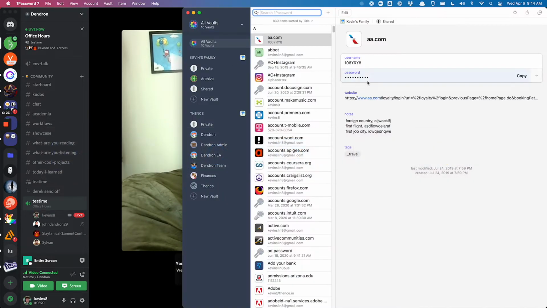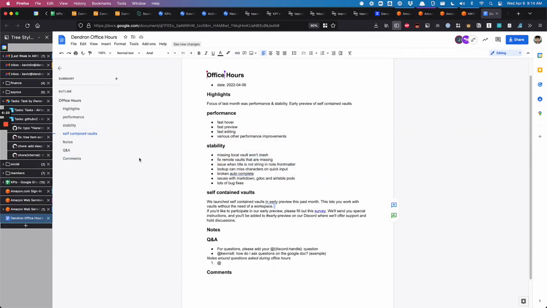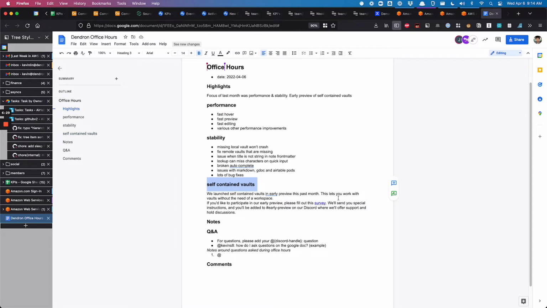We are right now talking about self-contained vaults, which is something that is currently in early preview. What self-contained vaults let you do is share a vault, and somebody else who gets access to it is able to work with it and have access to all of Dendron's functionality without needing to bother with also getting a workspace.